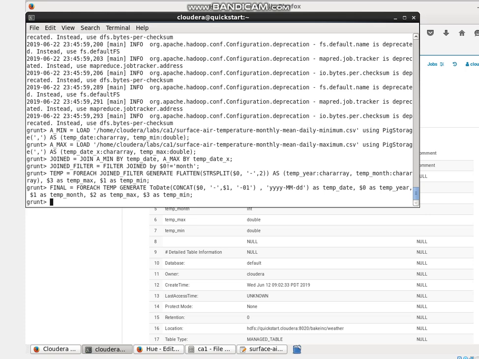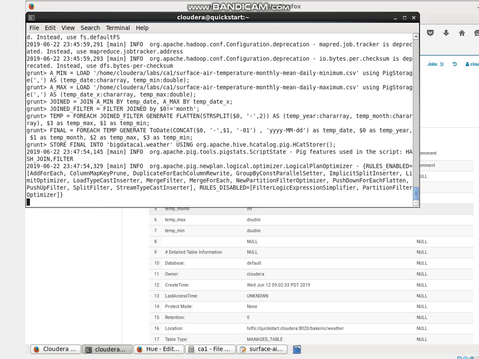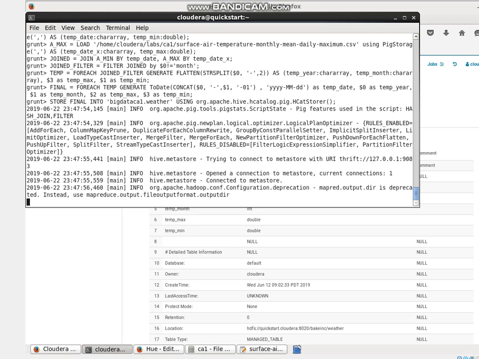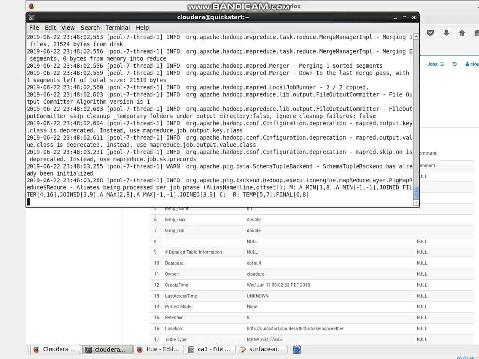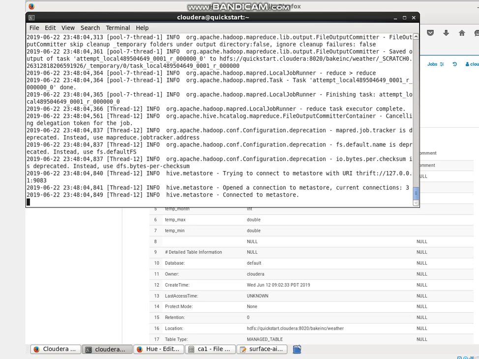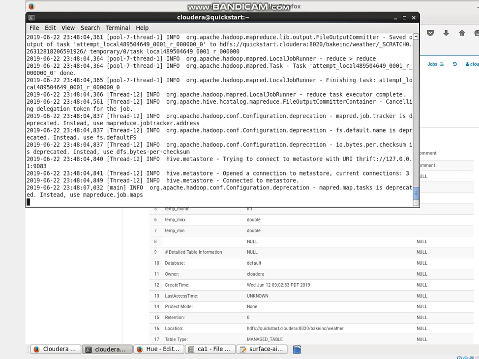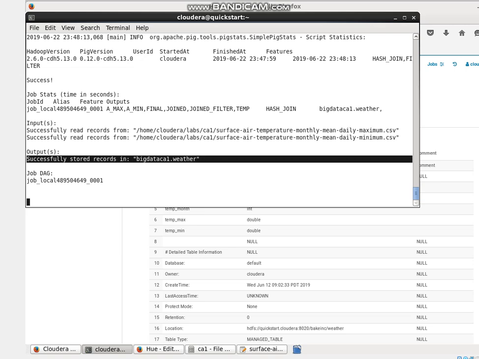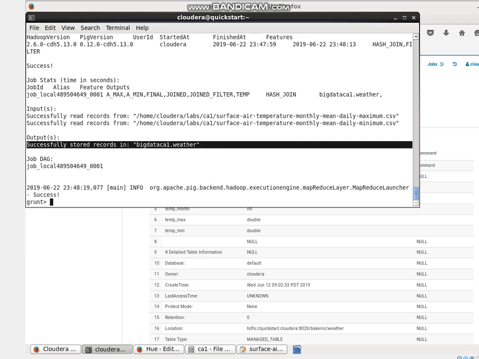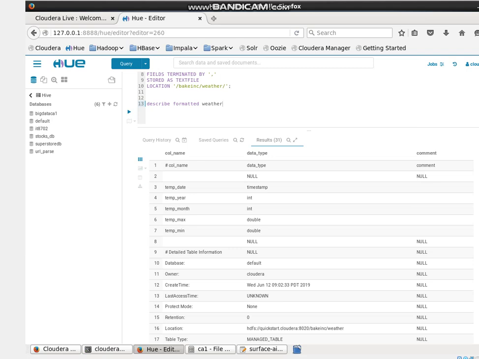Once we are done preparing the information correctly into the Pig storage, we can then proceed to run the store final command in order to import the data into Hive. Once the script is completed, you will see an output saying that it successfully stored records into the table. Next up, we can verify the details and whether they have been stored correctly into the table.